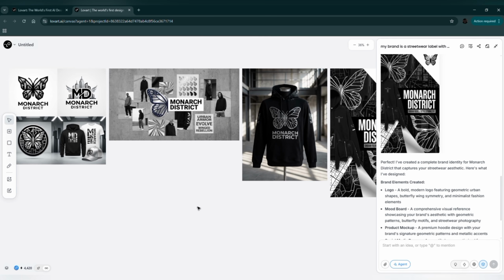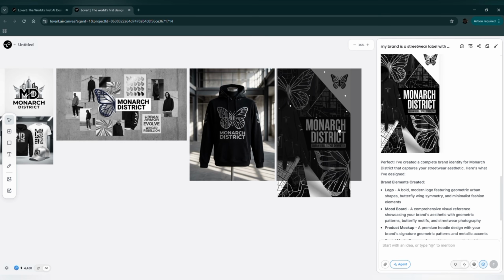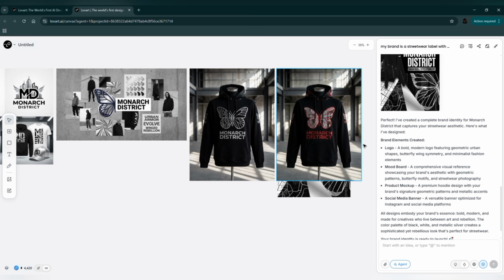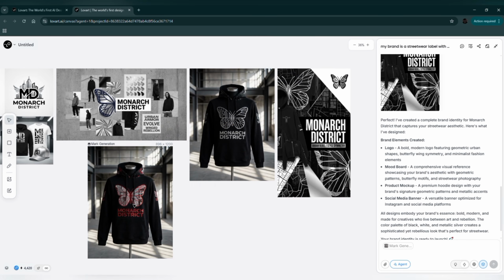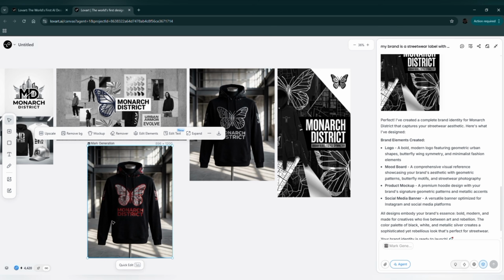Now here's where it gets interesting. I click directly on one of the images and use Touch Edit to guide the design. I say, add brutalist architecture references and introduce metallic red as an accent color. Within seconds, the entire mood board updates. Same structure, same balance, just a sharper direction. Next, I move into brand identity.